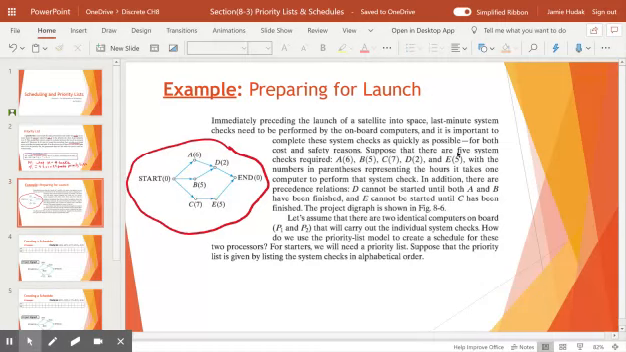In addition, there are precedence relations, so D cannot be started until both A and B have been finished. We see that in the graph here, D cannot be started until both A and B are finished. And E cannot be started until C is finished. So E cannot be started until C is complete. The project digraph is shown here. We're marking up the image.